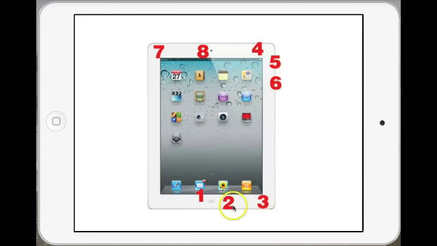Number 2 is actually referencing on the bottom, there is a slot. If you look down at the bottom, you'll see that slot. That's where you can plug in your iPad to charge it when it's plugged in the wall, or to sync it if it's plugged into your computer. The number 3, again, is on the bottom and sort of on the back, and this is your speaker. You'll see a bunch of dots back there, and that's where the speaker and your sound comes out from.